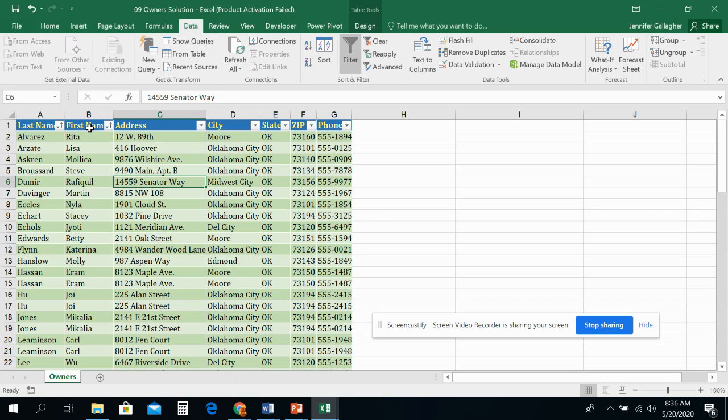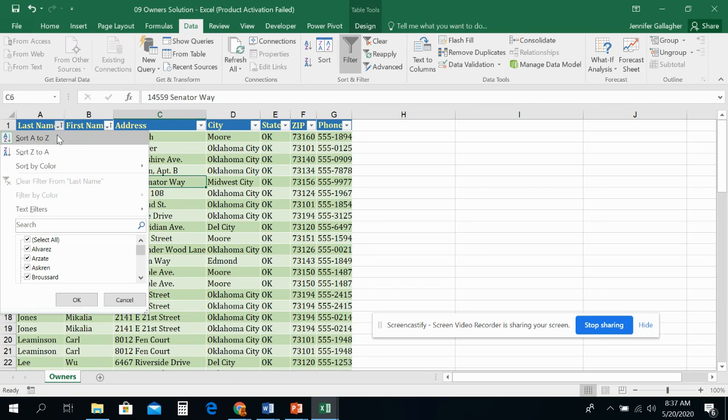Here's what you can't do. I needed a two-level sort, okay? If I would have dropped this down and picked A to Z here, and then I would have come over here and picked A to Z, it would have only done the one, if you remember from my previous video.